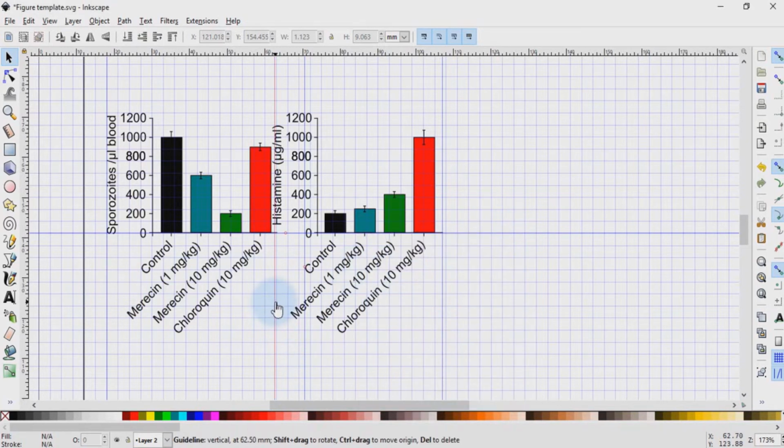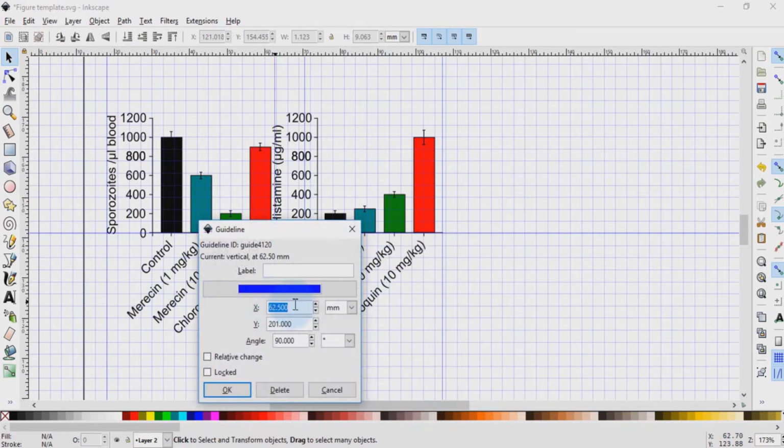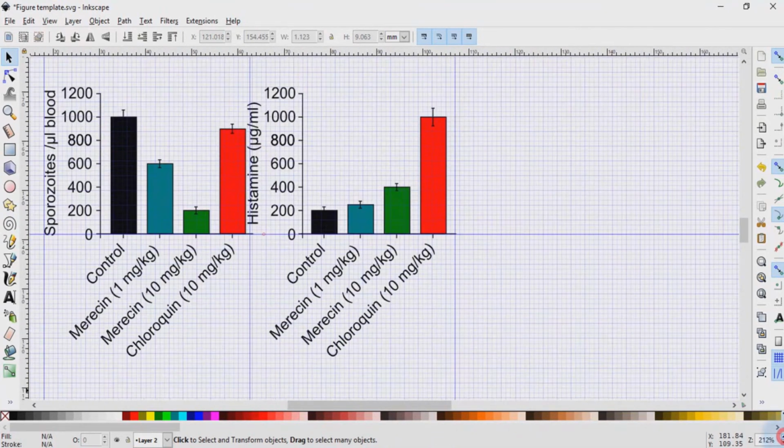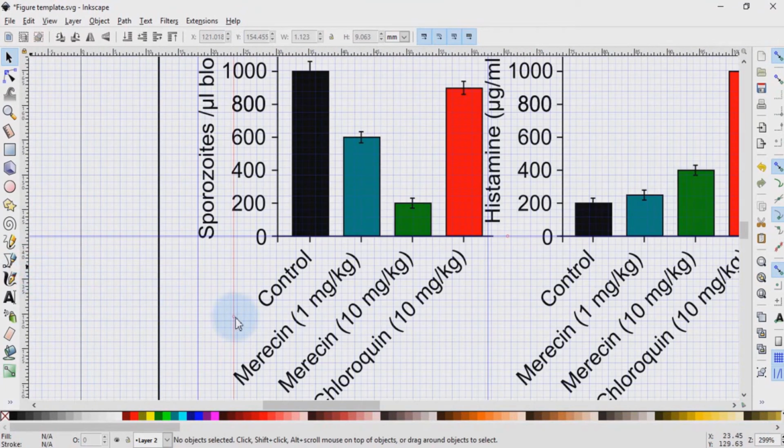Then we have the midpoint of that, which is 62.5 millimeters. I'm going to delete this guideline, which can stand in the way. We now notice that our two graphs are somewhat overlapping, and what we want to do now, I'm going to zoom in a little bit, and I want to pull a guideline to be 1.5 millimeters from this midpoint, and pull another guideline to be 1.5 millimeters from this midpoint.